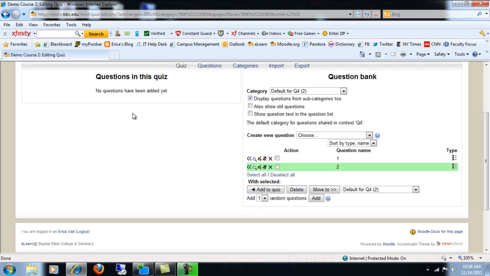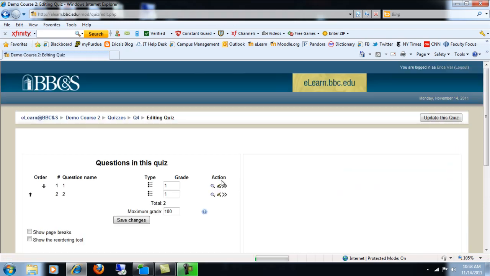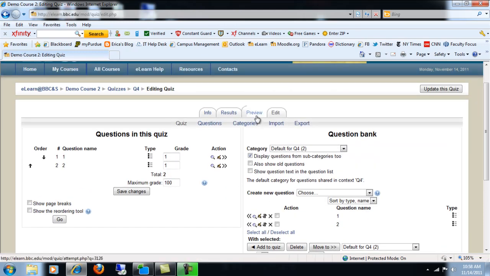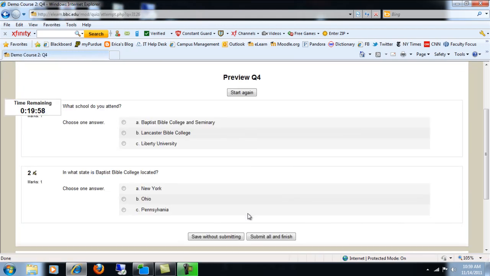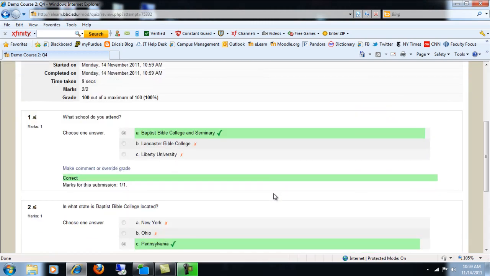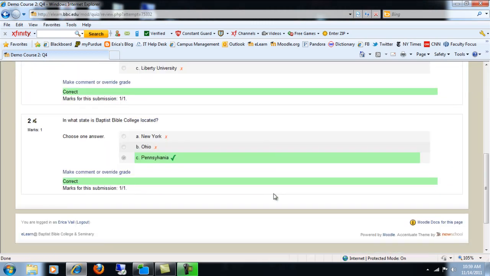To move them over into my actual quiz, I'll click on the Action checkbox and then click Add to Quiz, and now they move over to the left side of the screen. If I click on Preview, I can see what my quiz looks like. I'll make my answer choices and click submit all and finish, and then I can see that I have 100%.